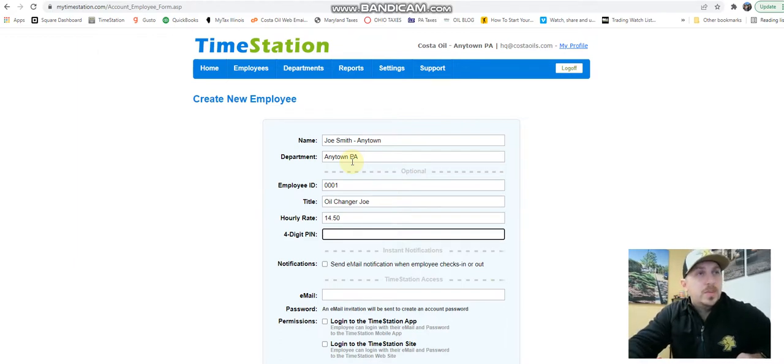The 4-digit PIN will be given to you by the employee when you onboard them, and you can set up a form to have that information automatically sent. We have that at the corporate level, and I can go through that in a different video, but for right now we're just going to do 1111.